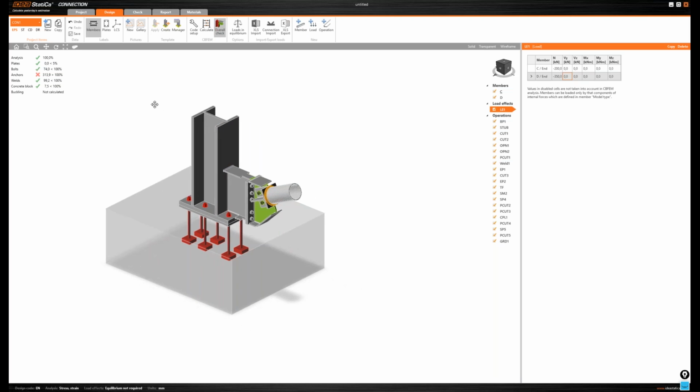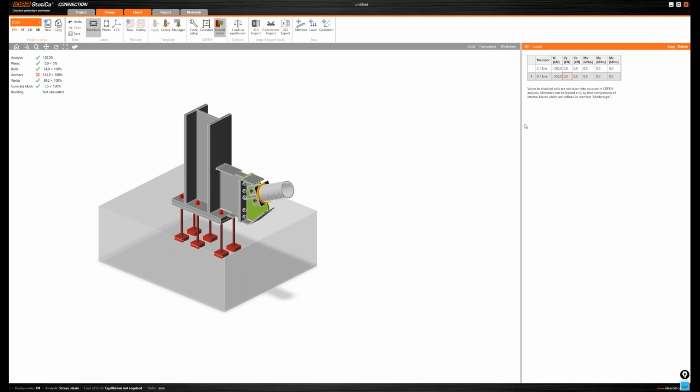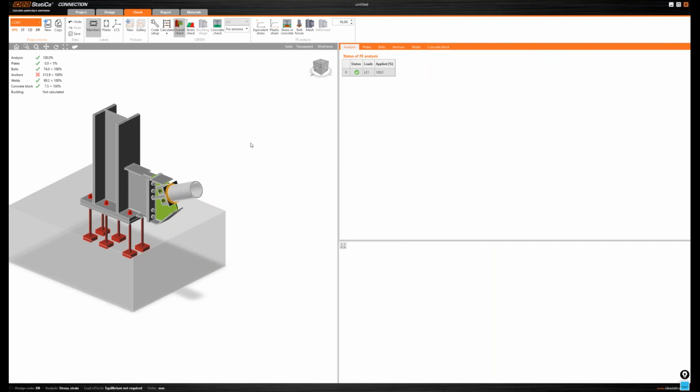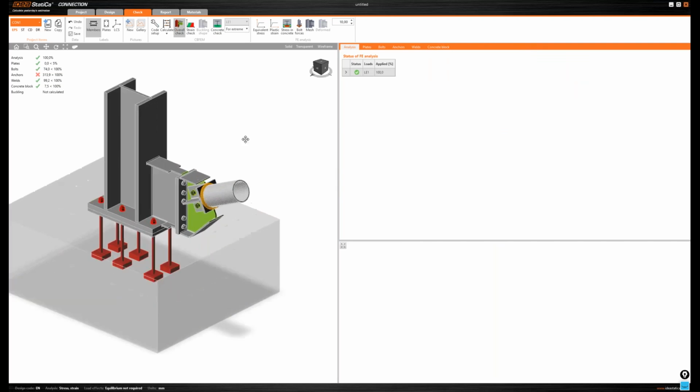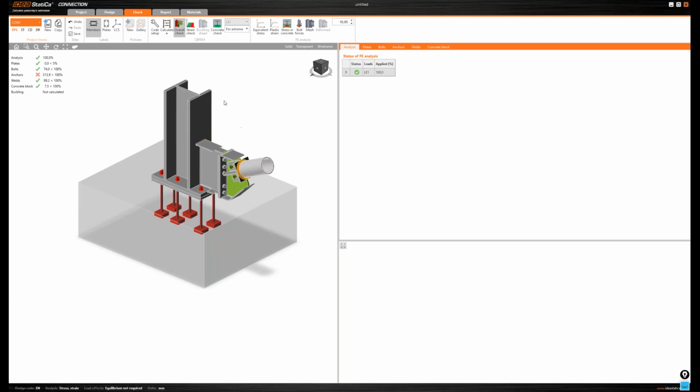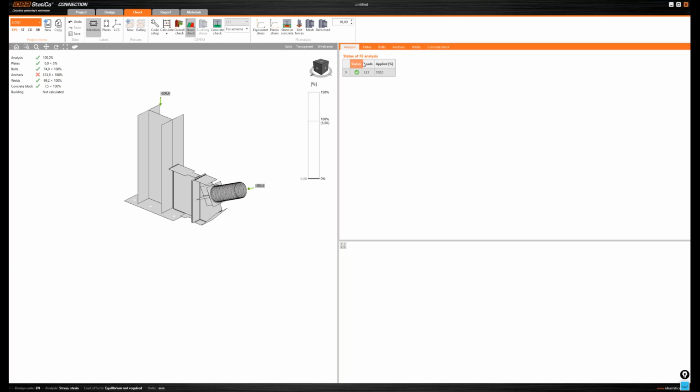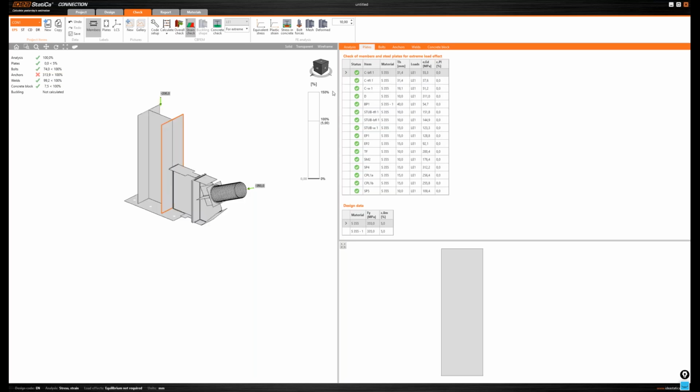Besides that, we also have the check tab here, where we can have a detailed view of what happens. So I will switch to the strain check and I will go through these tabs quickly because we don't have too much time. First, we have the analysis tab, where we can see that the load case we have defined was successfully applied. Then we have the plates tab.